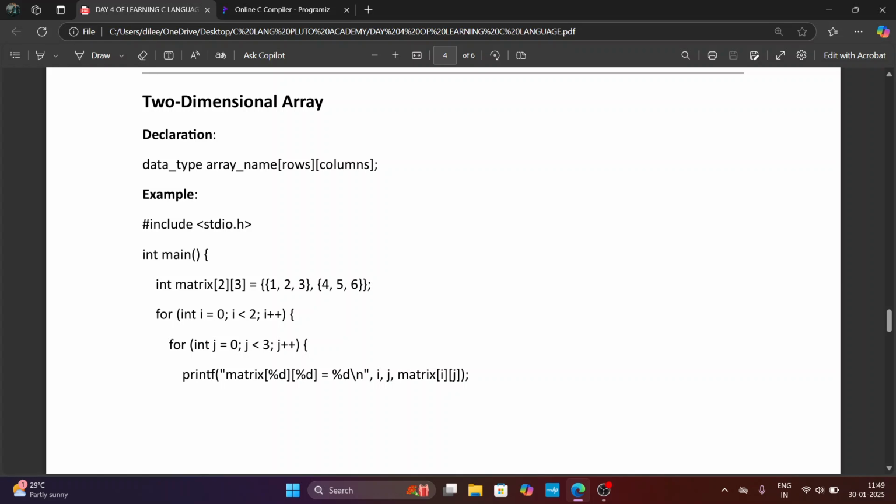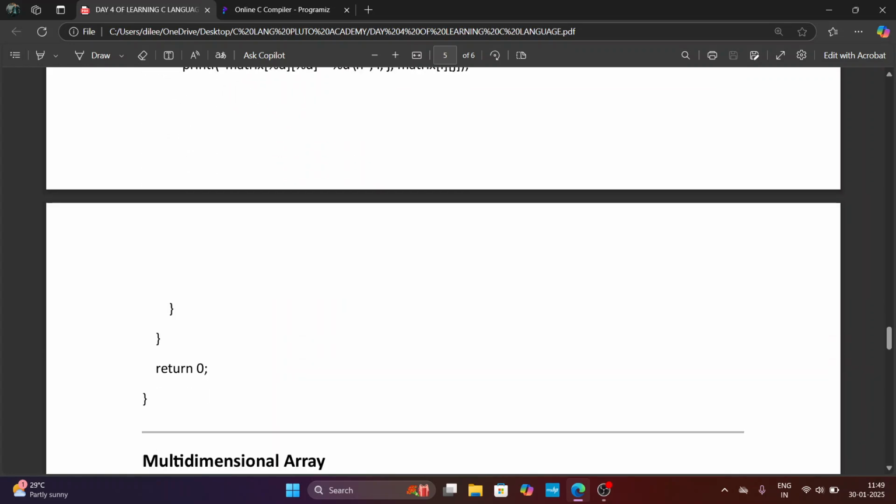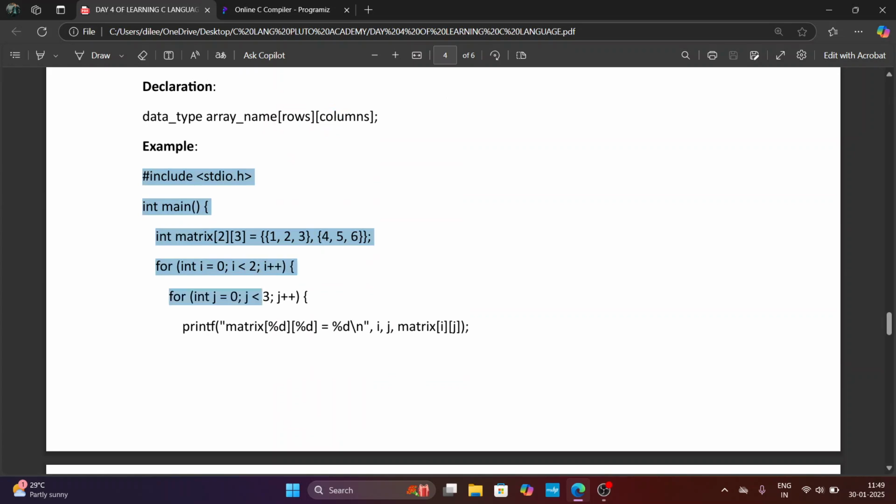Likewise, how to declare a two-dimensional array? Here you can see this. First you have to mention the data type, and after that the array name, and after that the number of rows and number of columns, and at last a semicolon. Likewise, you have to declare the two-dimensional array. This is an example code for two-dimensional array.